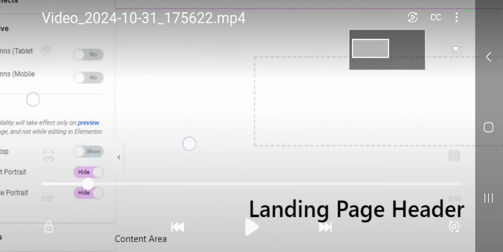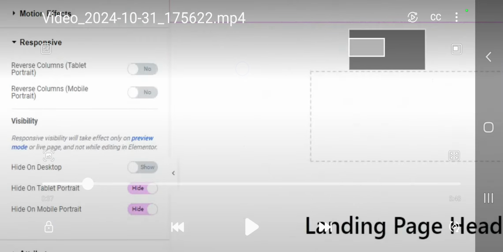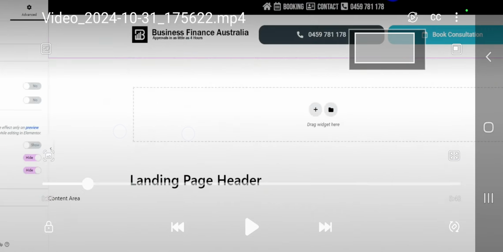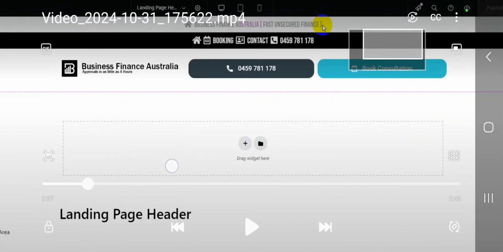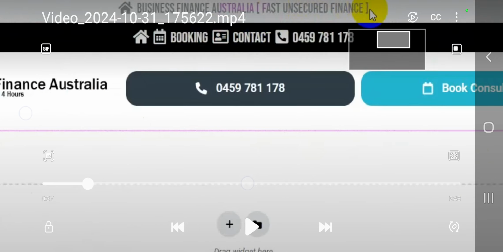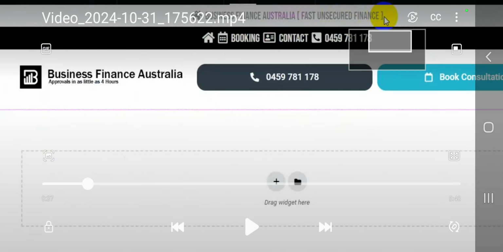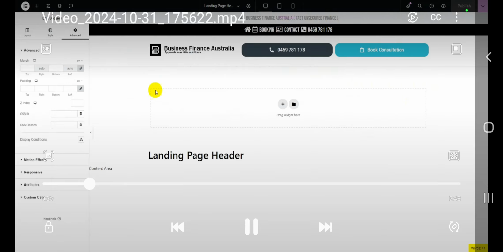So that bar across the top, it's hidden on desktops. Now, how do we hide it on desktops? And I think that's what I'm showing you here. Yeah, I am. Okay, so you click on that element, you select advanced, go to responsive, and hide it on tablets and mobile portrait. Which element am I looking at? Just making sure that that's right. Yeah, that's the one.